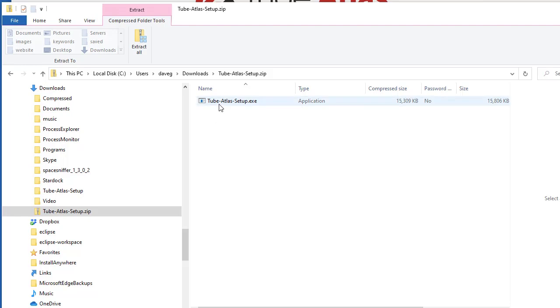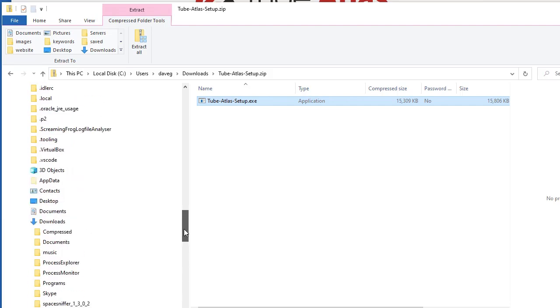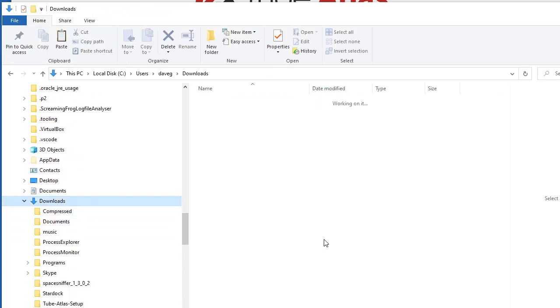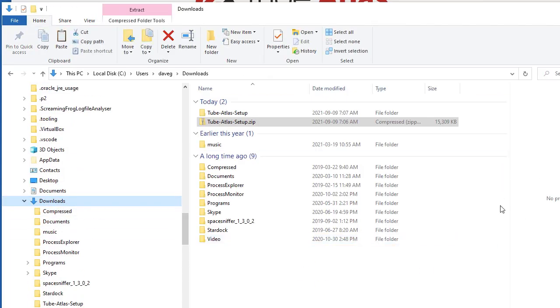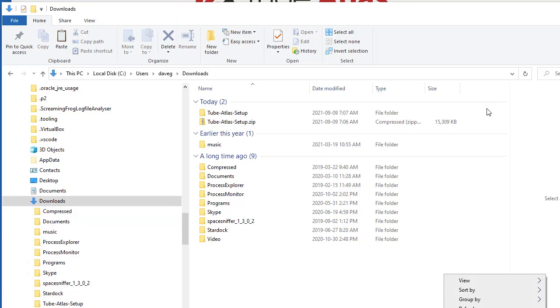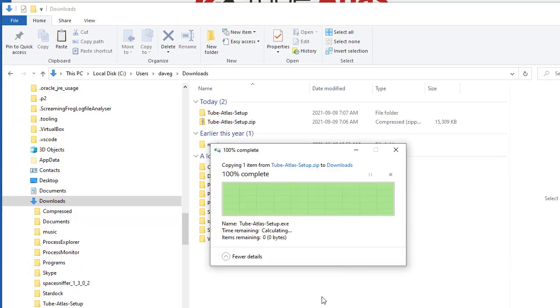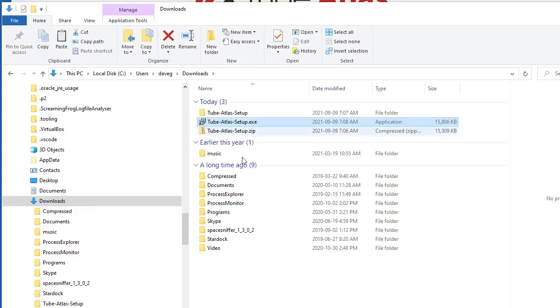Another way to get it out of here is actually really simple. You can just right click and select copy. Now you can go anywhere on your computer, right click and paste. So I can right click in the white space here and then paste. I'll just stick it in the same folder, and there it is. That's another way to extract the contents of a zip file on Windows.